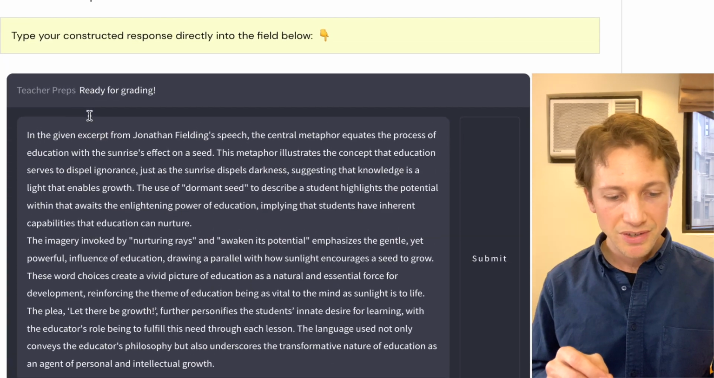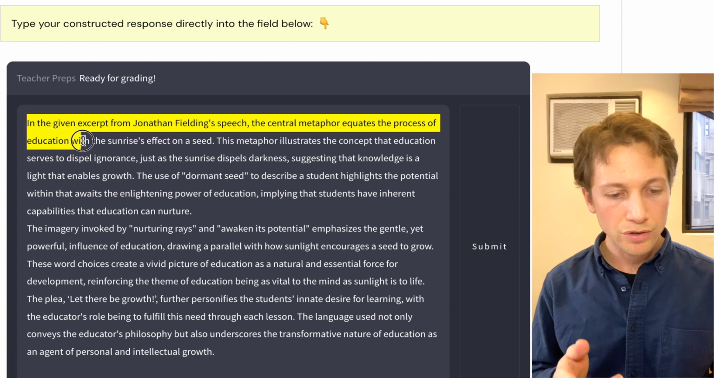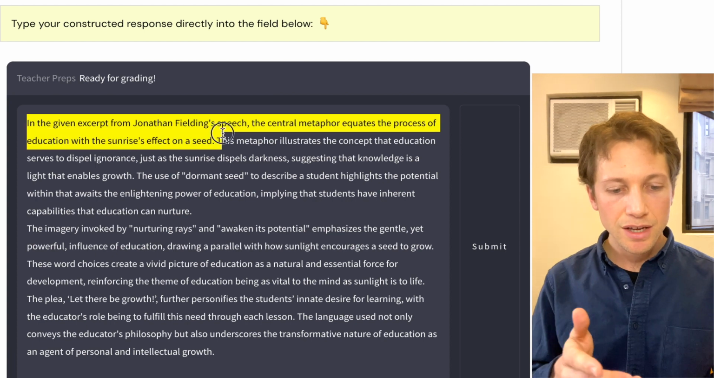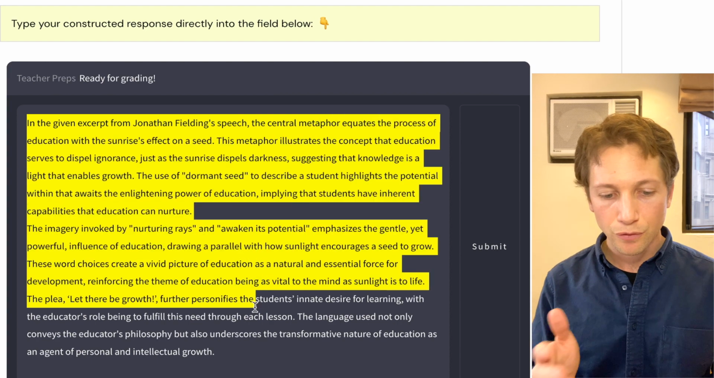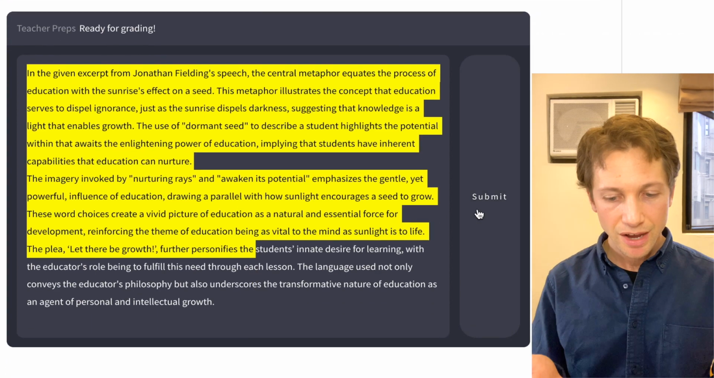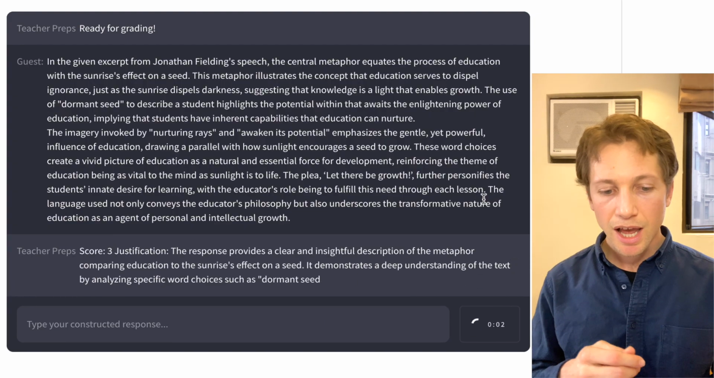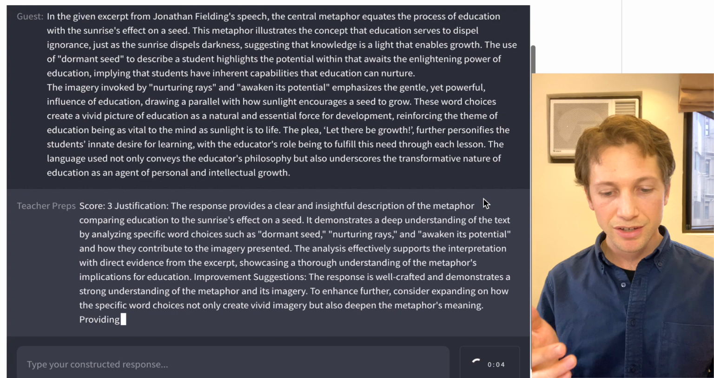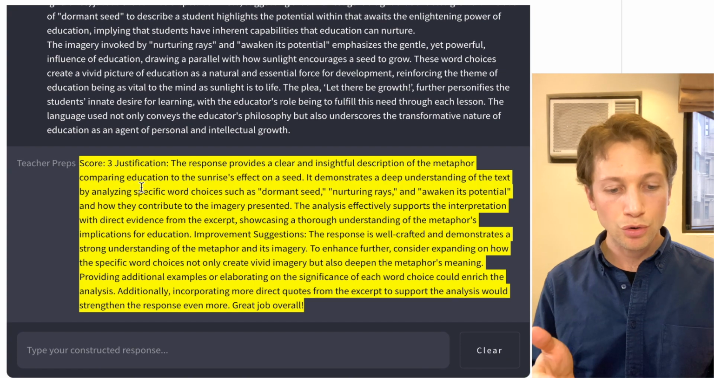So I'm just going to type this now. As you can see, this is what we wrote in the lesson. In the given excerpt from Jonathan Fielding's speech, the central metaphor, we wrote this together. And so I'm going to click the submit button, and our AI essay grader is going to instantly give us a response. So looks like I got a score of 3.